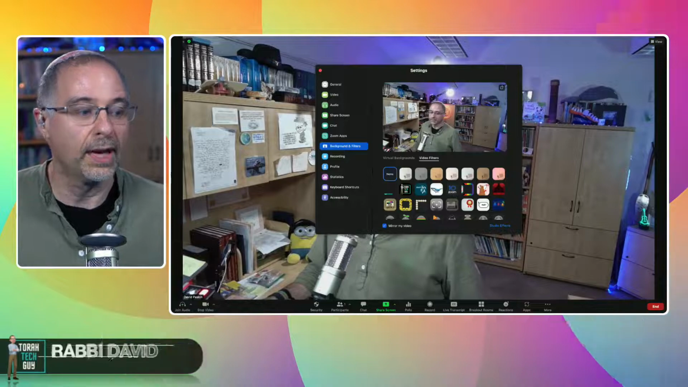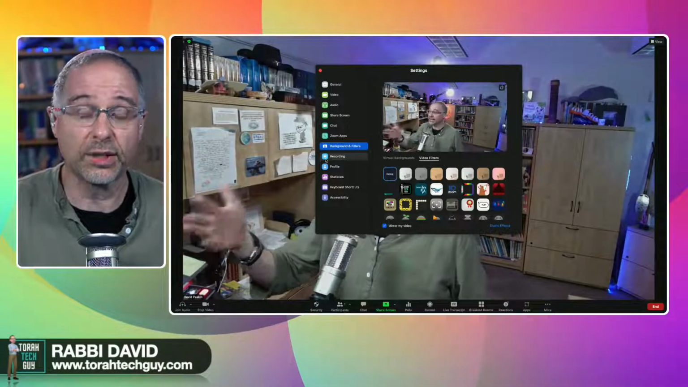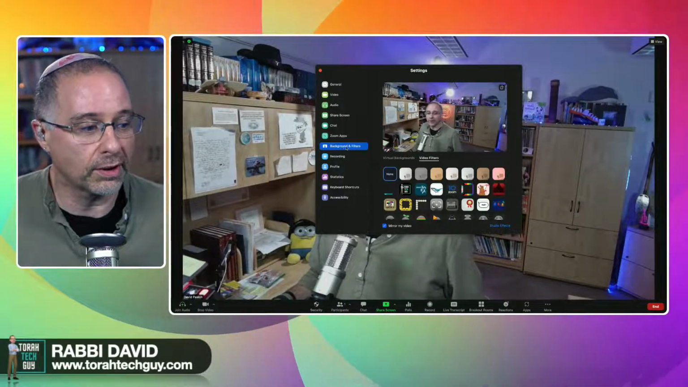So you're going to go down to the bottom to the video, right next to the video icon, and click on that little caret there. And you're going to choose Video Filter. And it's going to pop this up. This is also, if you go into your settings in a Zoom meeting, you will also get this. You can just go down to backgrounds and filters over here on the left.